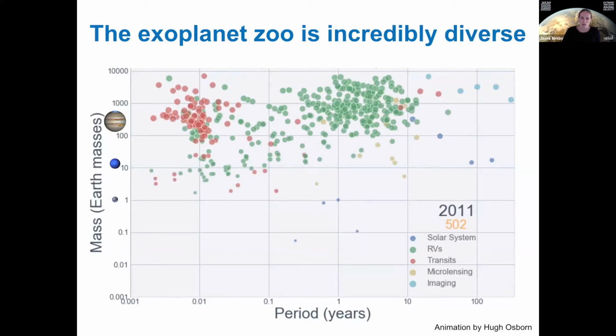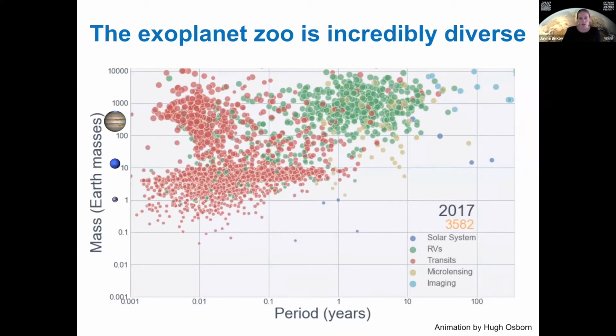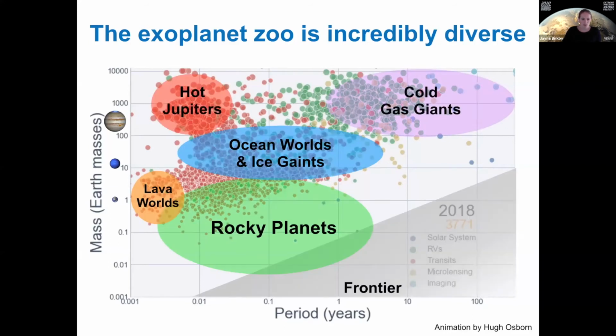You'll see the build-up of the radial velocity planets, especially there in the green, and those transiting ones coming in as well. I want to show this just to set into context the incredible diversity that has appeared to us through all of our planet searches. This is borrowing from a plot made by NASA a while ago that identified these different regions of planets, from hot Jupiters and cold gas giants to ocean worlds, ice giants, rocky planets, and even lava worlds.